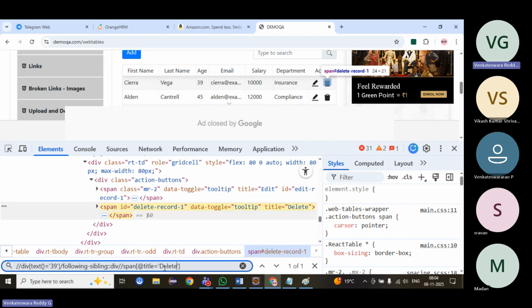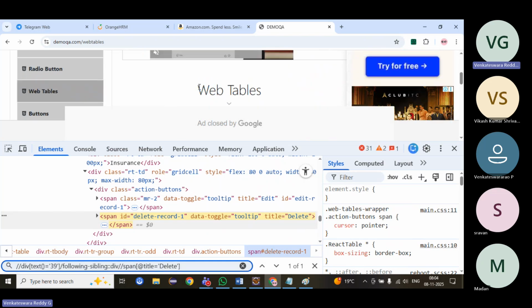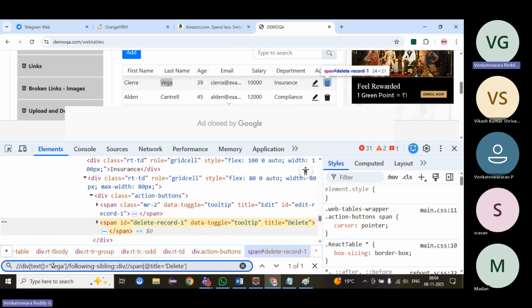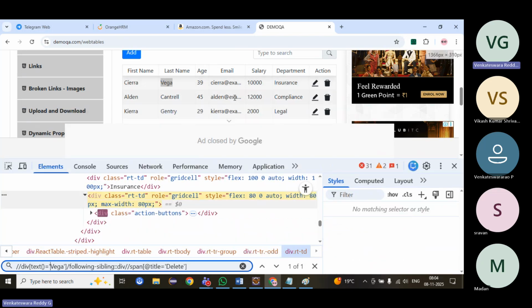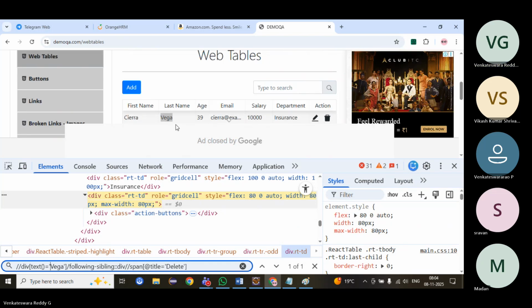Then delete. Suppose if we want to delete, we can. Like this, we can identify by using any column, either age or last name. Suppose if we give, you can also use last name here instead of age. It will identify. Either salary. By using any one column, we can identify another column. Very important while handling the tables is the siblings concept.